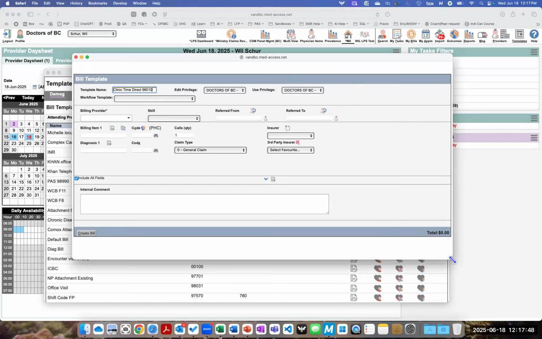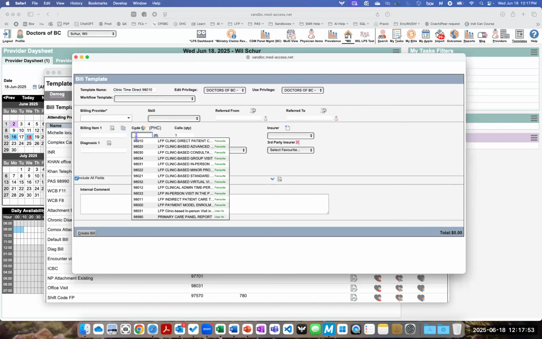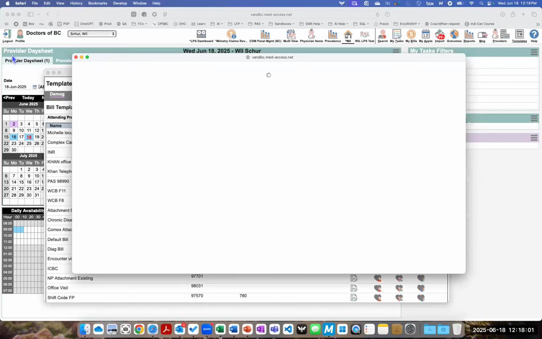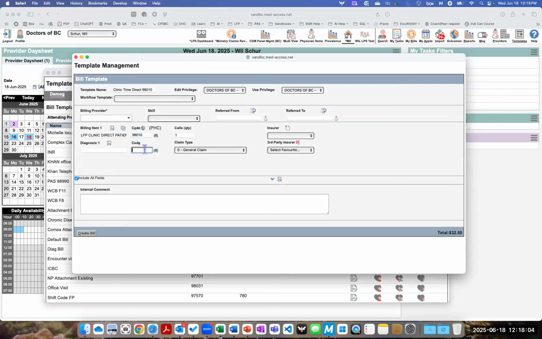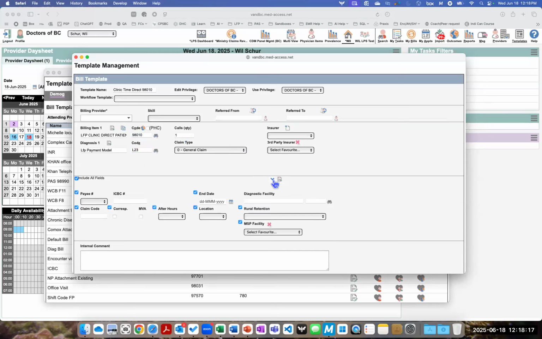So now we would need to put the code in. So here I'm going to create a code. So I'm going to do 98010, and I'd select that code, then 98010. And because this is LFP billing, we would then do L23 for the diagnostic code. So these are pre-saved. The other elements that we want to pre-save in this particular template are the location code, and we also want to select the facility number.